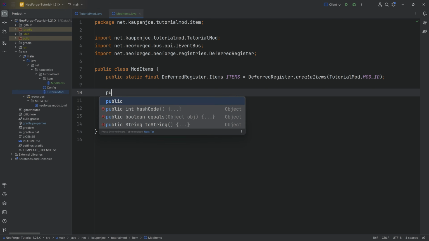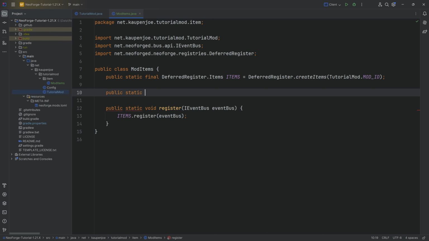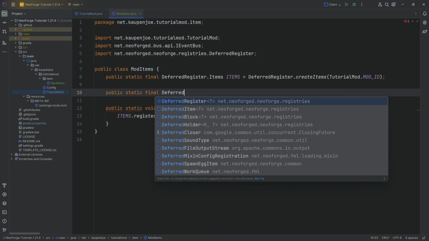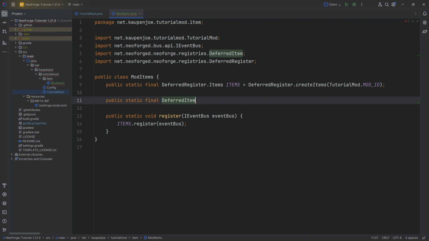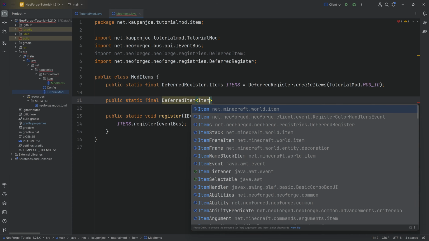So this is going to be a public static final. Basically, almost all of your items are always going to be public, static, and final. And this is going to be a DeferredItem in this case. So DeferredItem, as you can see, and then you hit tab to autocomplete. It's going to import that particular class, and then you need the angled brackets. And in those angled brackets, you have a type. So basically what I'm going to say is a DeferredItem of type, in this case, Item. Make sure to choose the class from net.minecraft.world.item. Once again, hit tab to autocomplete it.